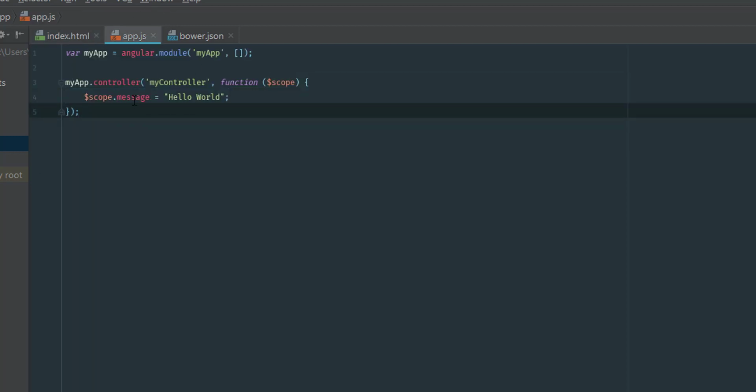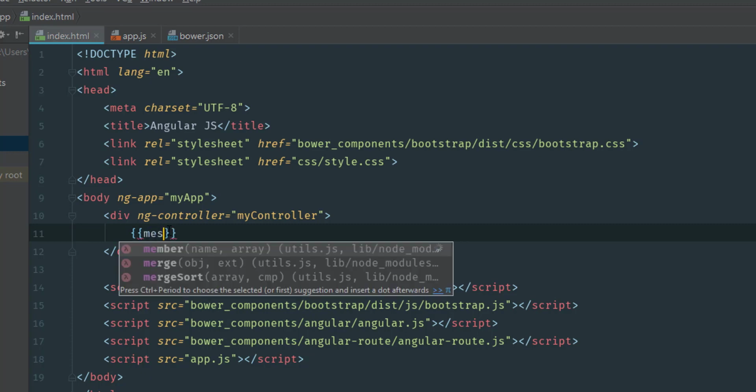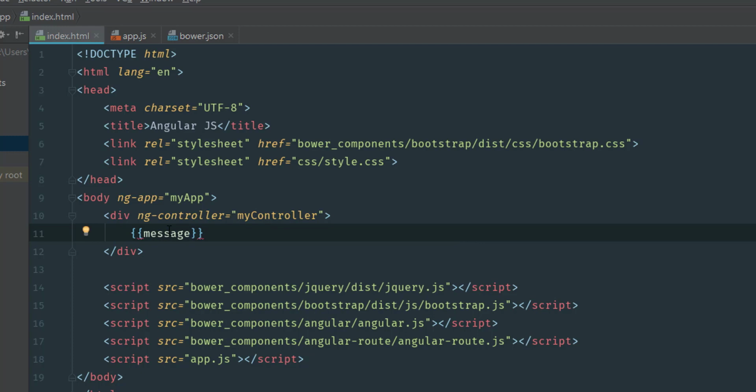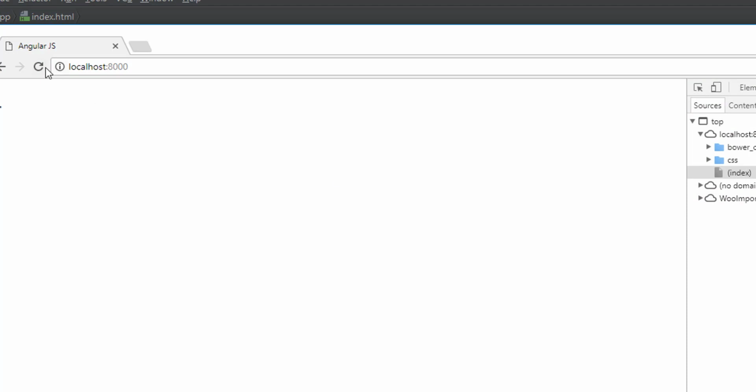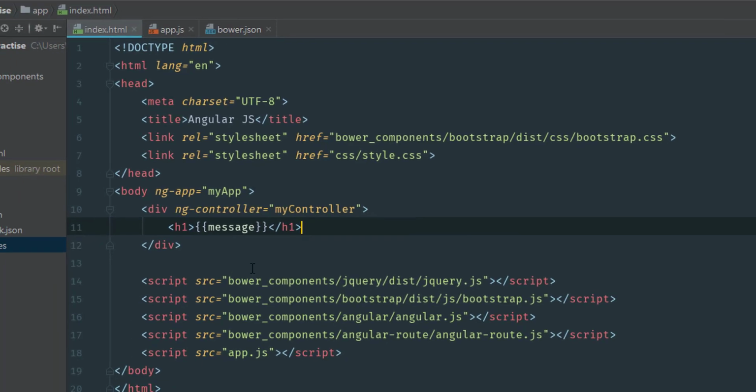So how do we use this message? To use the message, we can simply use a binding expression. In AngularJS, the binding expression is two curly braces. So if I type here message, and now I'm gonna save this, and then we're gonna look at it in our file. I'm going to refresh the page, and here we should see the value of the message variable. So here we have hello world.